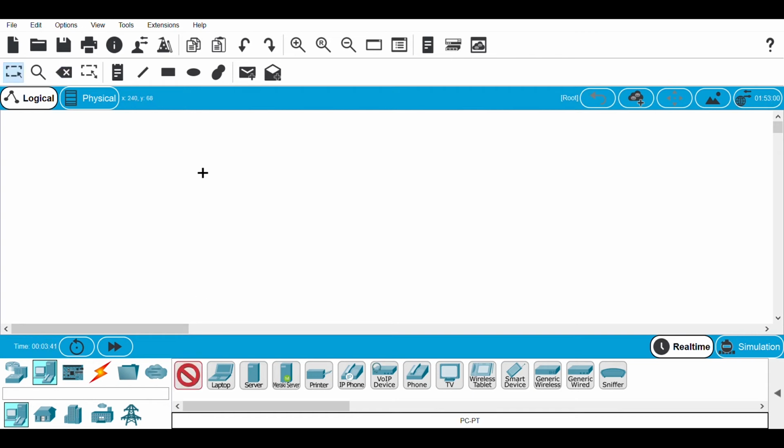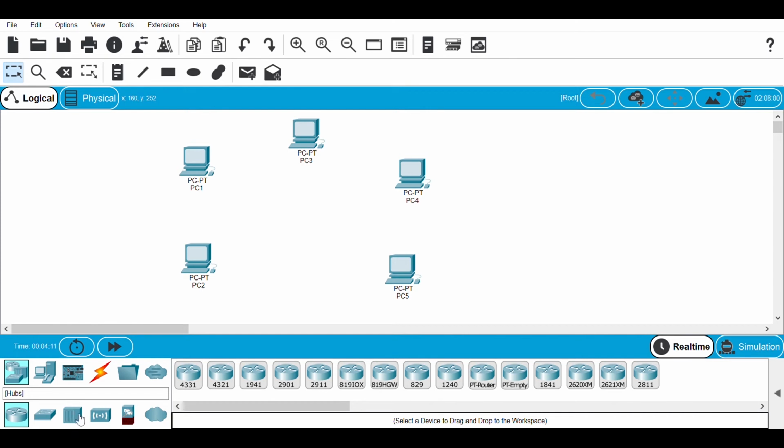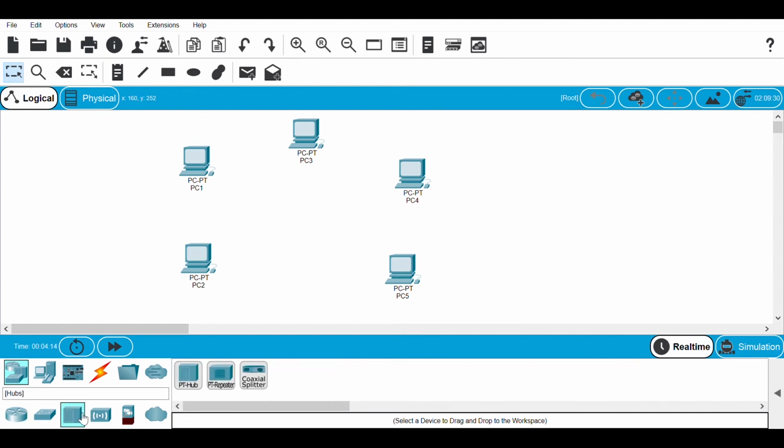Pick up 5 PC. Now pick up a hub. Connect each PC with the hub.